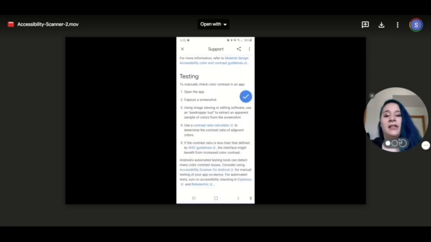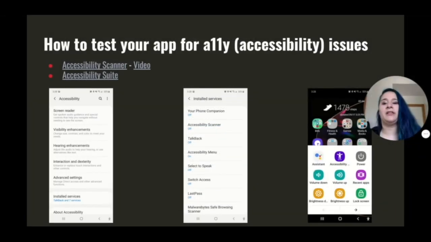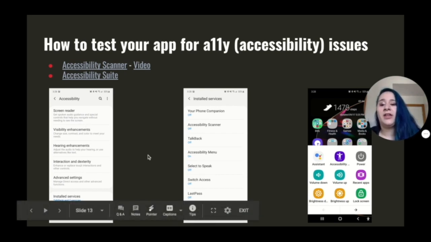The accessibility scanner is meant to be used in combination with other tools. We're going to go over more of them. What I'm going to talk to you about is the Accessibility Suite. This is also available on the Google Play Store. This application gives a lot of tools to users with disabilities to be able to navigate your phone and your applications. You'll see that there are categories under the Accessibility Suite that you can test with.